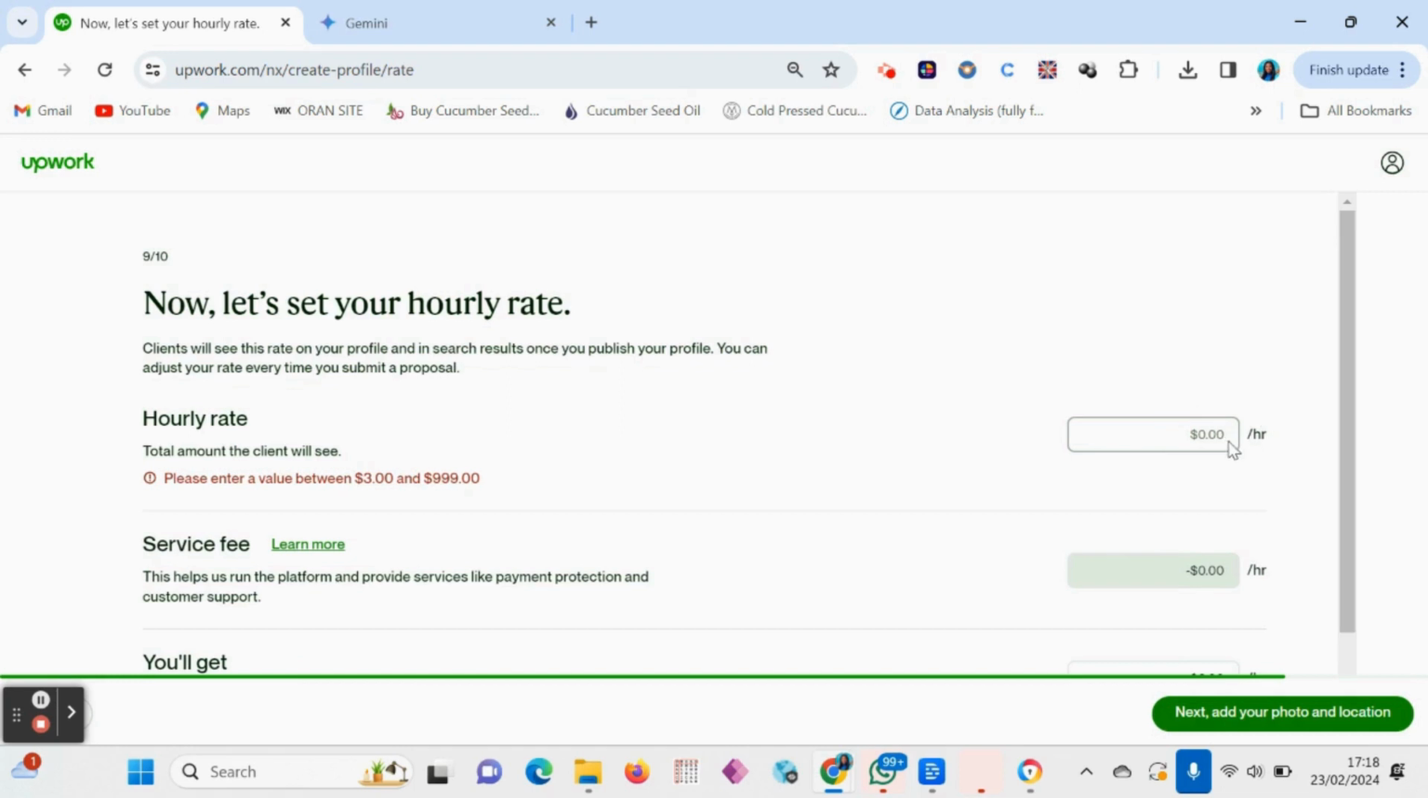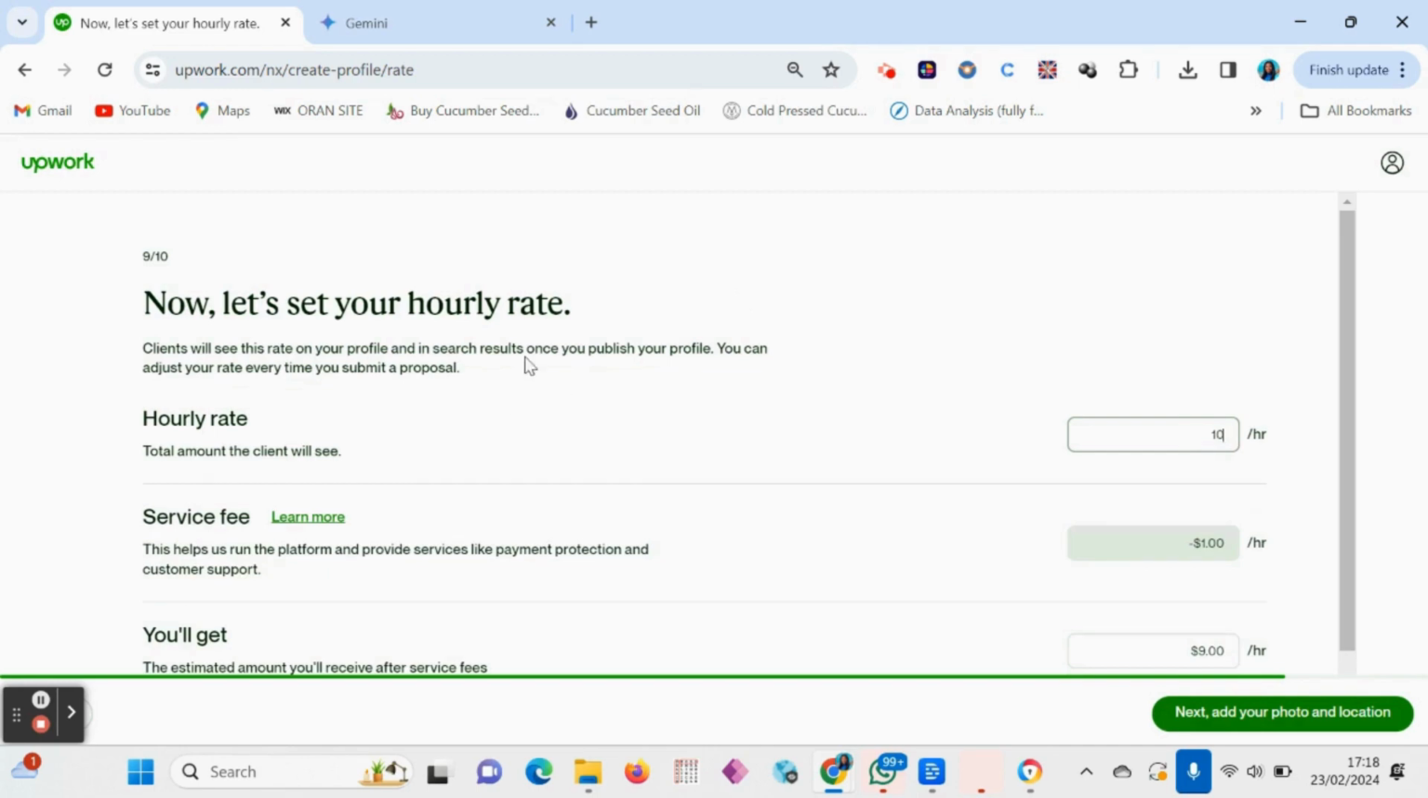As a beginner, I would advise that you don't put a too high amount or even too low, because if it's too low, they may feel the services you provide are not worth it. So for a beginner, I would advise you set something between $10 and $15 per hour. So for this one, I'll just put $10 an hour.